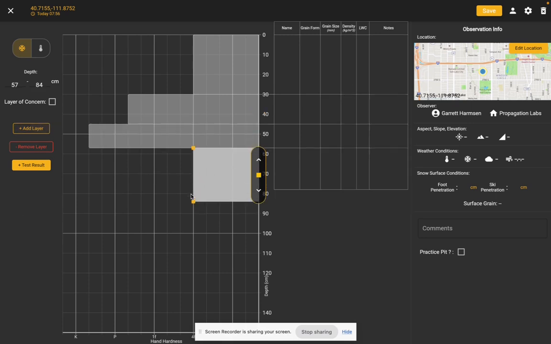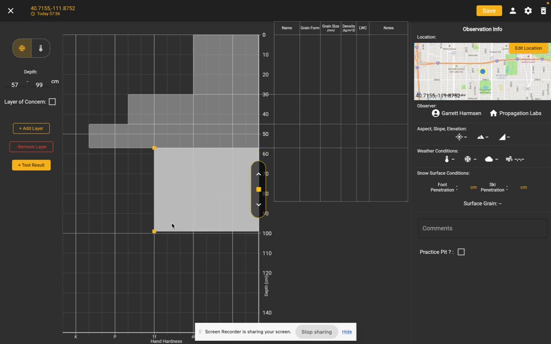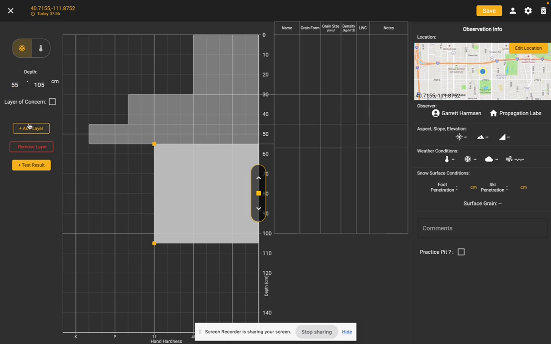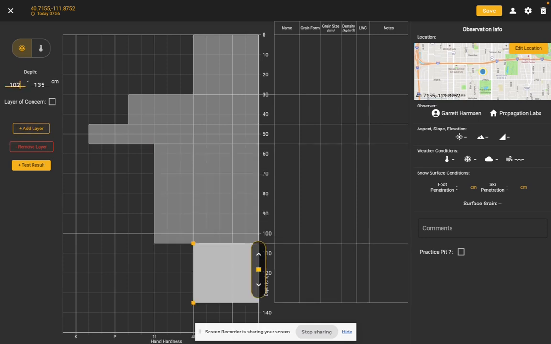So I'm going to just start by recording my layers, layer heights. I can click and drag. I can also type depths in here if I want to be a little more precise. Right, so yeah, let's go 105 to 130. Cool.